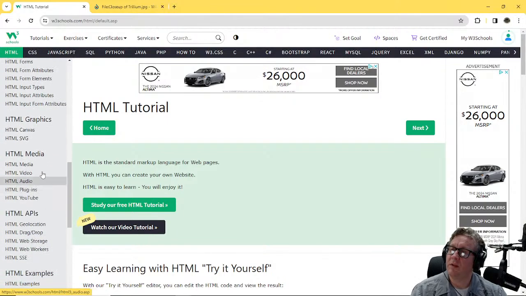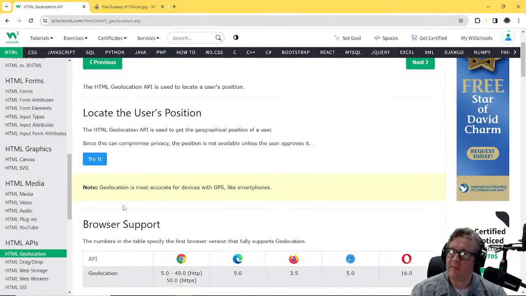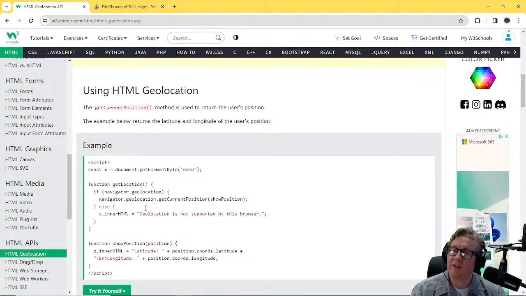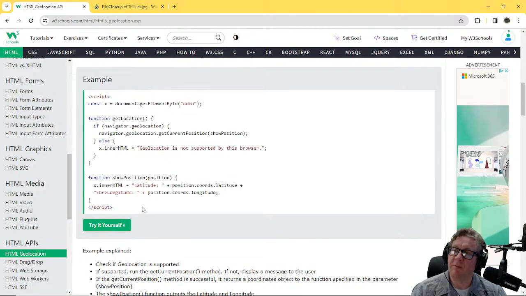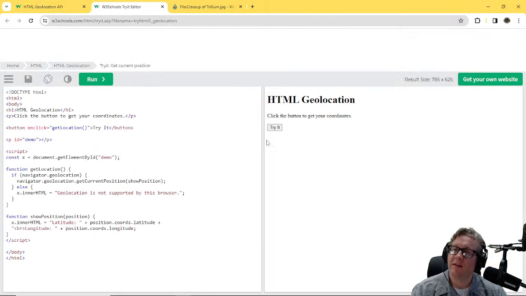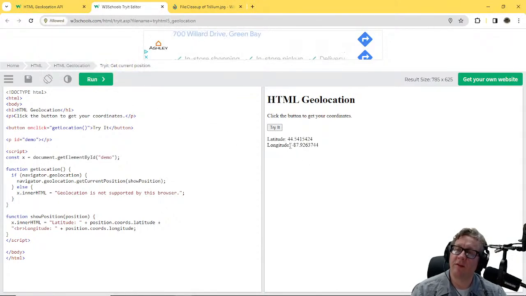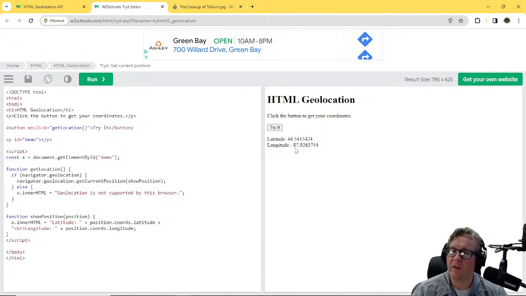tags, and you can certainly add more: audio, media, plugins, YouTube. You can add geolocation, which is something I had never even considered before, which would be very cool. So that obviously involves a little bit more scripting. So try it. Click the button to get your coordinates. Oh, look at that. It sure does. It goes right through the browser. It gives you your latitude and longitude.